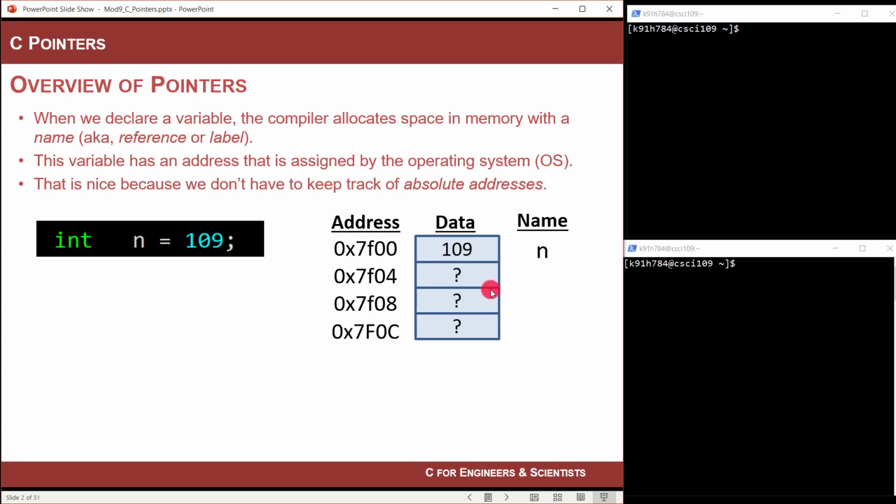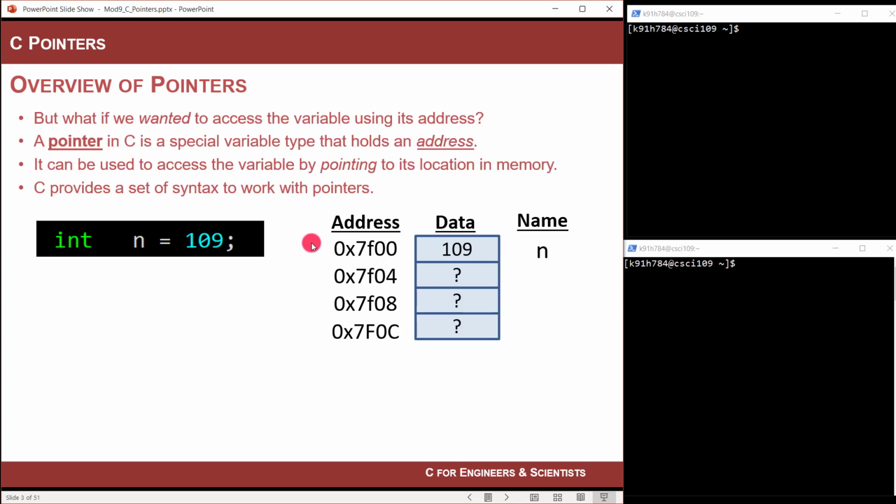What's cool about this is that the operating system itself takes care of where in memory this goes. So you don't have to keep track of the absolute address. Because if your program gets larger and larger, it becomes a little tedious to try to track these things. However, there are times when we do want to track the exact address of where information is, and that is done through the concept of a pointer in C.